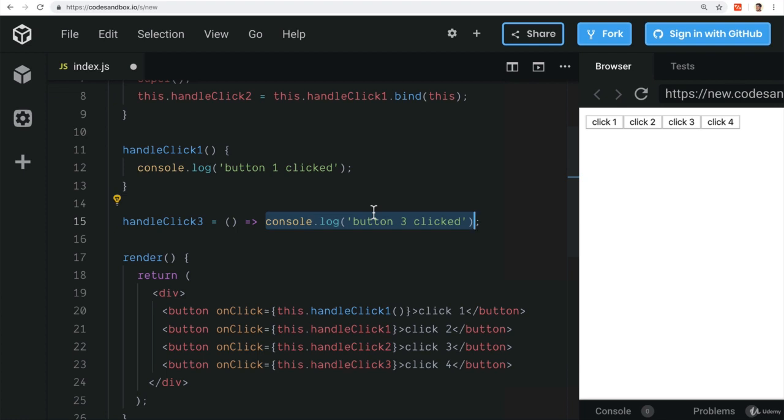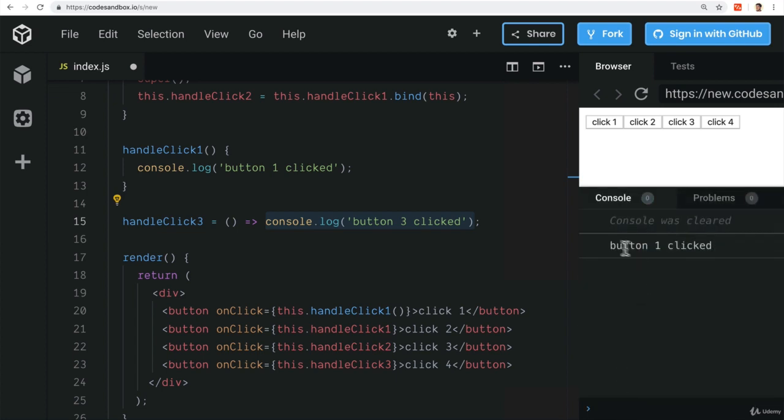So if you don't get it 100%, don't worry. You're not a terrible developer. We're just learning. Ready? All right, time for the answer. I'm going to refresh the page. All right. And we see right away that there's a console. So let's click over here. And it looks like button 1 was clicked. But I didn't click this button.